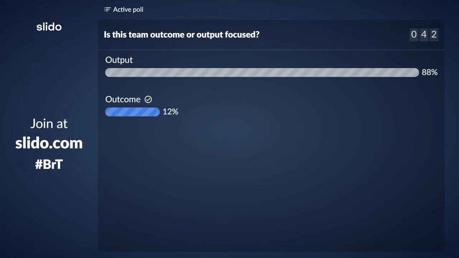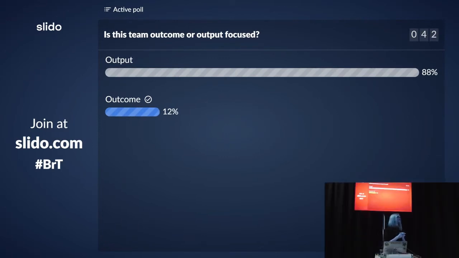Okay, so well done. 88% of you were right. You said this is an example of an output-focused team. Often when you hear teams talking a lot about features or the stuff that they're going to make, and if they forget what they're actually measuring, it's often an example of a team that is more focused on outputs, the things that they're making, rather than outcomes and the human behaviours that they're looking to change.